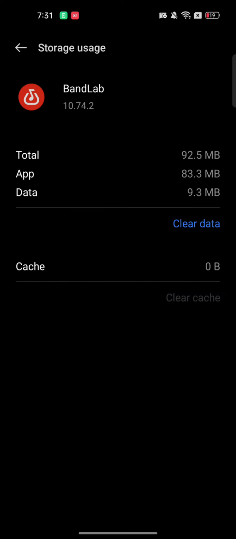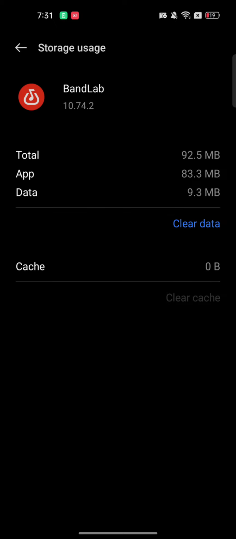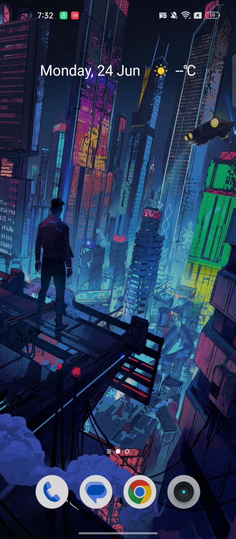Make sure you clear the cache, and you can even clear the data, right? Once you have cleared the data, that's fine. You have to log in again to your Bandlab, so make sure you have all the credentials before clearing data. And after that, it will definitely fix your problem. Just make sure to reboot your phone once, and that's it. Then it will definitely fix it.